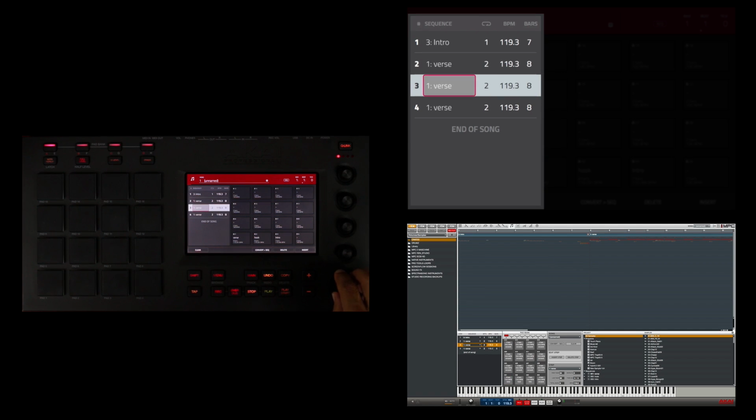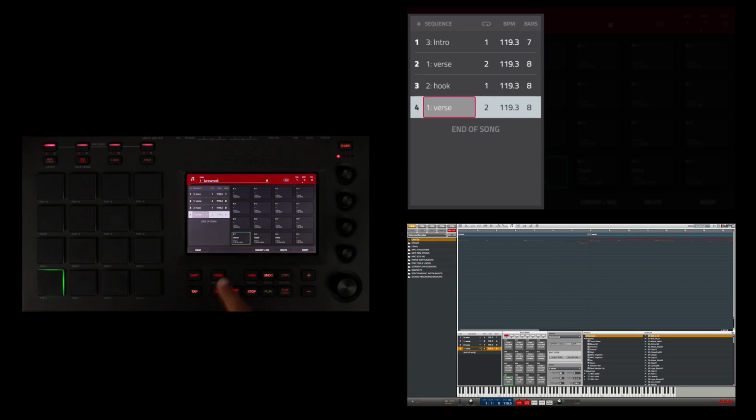And on this sequence, I'm going to change that to hook. And I don't want the hook to repeat twice, so I'm going to touch there and turn it to 1. And then I'm going to go to the next sequence and I'm going to leave that on verse, but I don't want it to repeat twice. So I'm going to touch here and change that to 1.